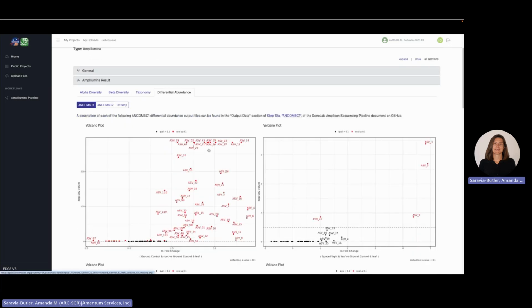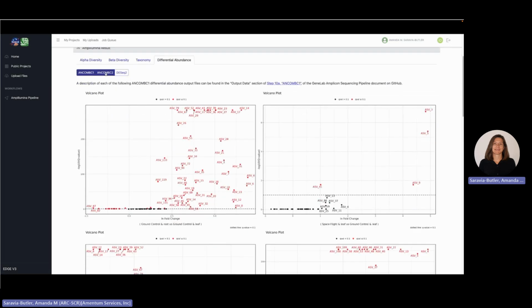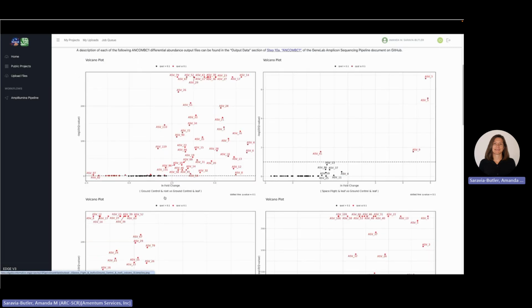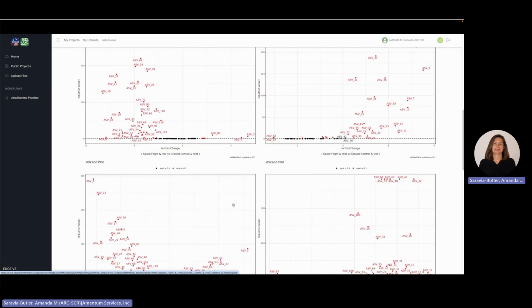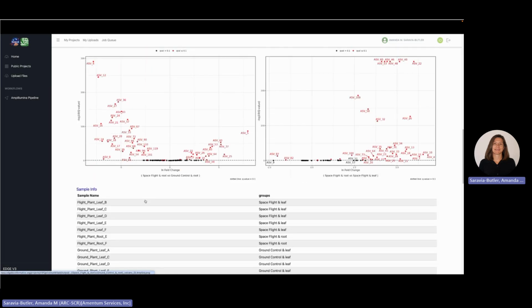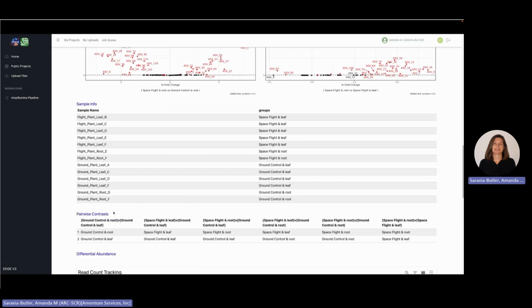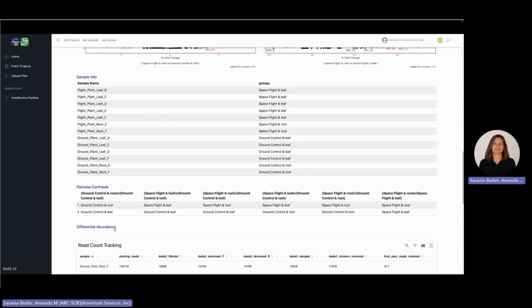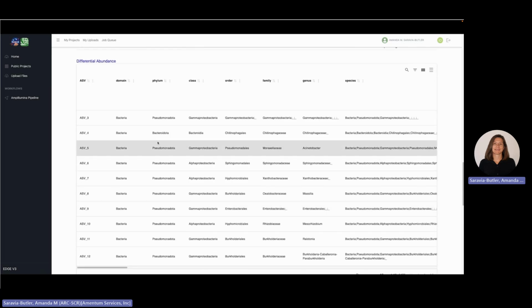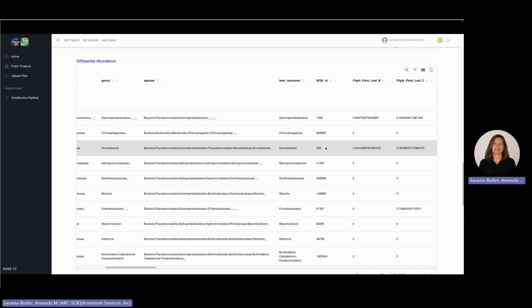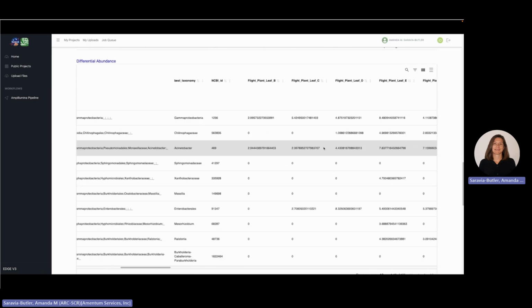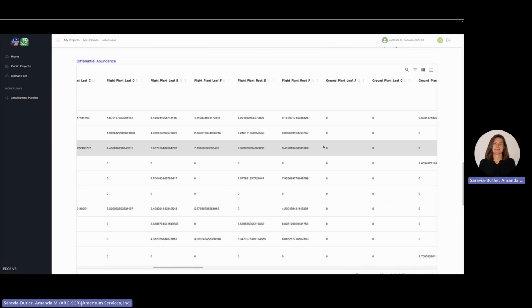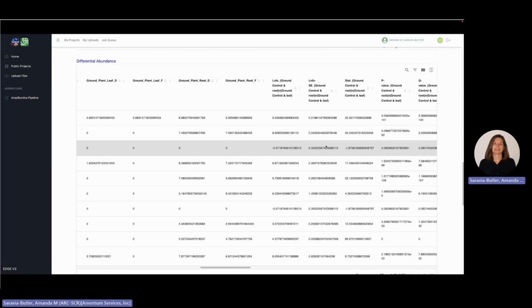And then lastly, going to differential abundance here, we do 3 different methods for differential abundance analysis: ANCOM-BC, ANCOM-BC2, and DESeq2. And then you'll see a pairwise volcano plot for the results for each pairwise comparison that was made. And then you'll have the sample info table, telling you the samples, the groups that each sample belongs to, the pairwise contrasts that were done, and then the differential abundance table showing the ASVs, the taxa. We also have the NCBI tax ID if it was available for that taxonomy, as well as the normalized counts values for each ASV for each sample.